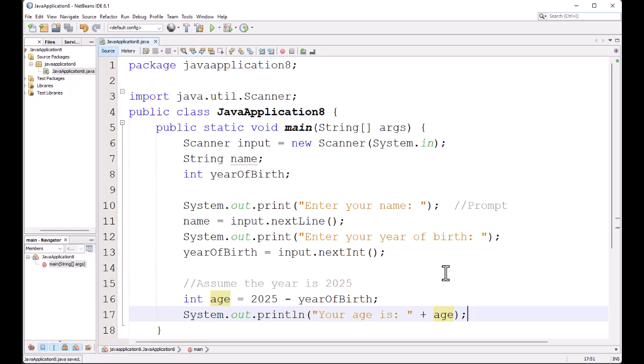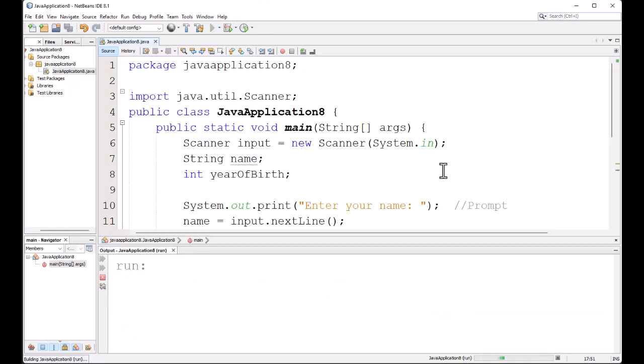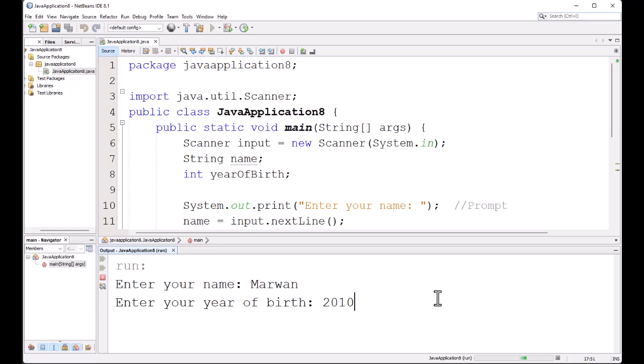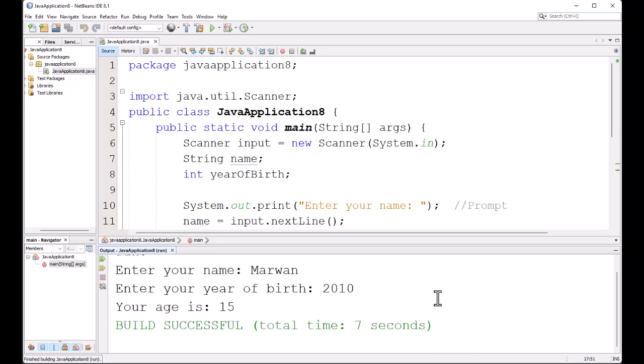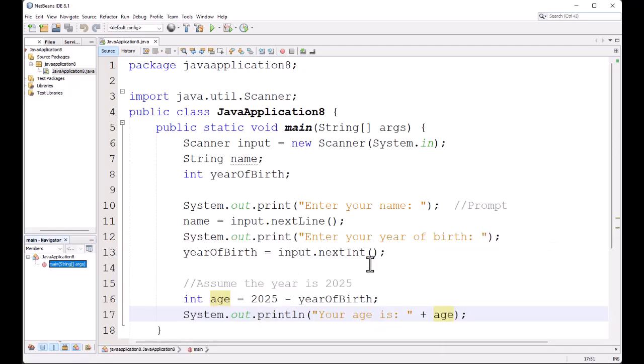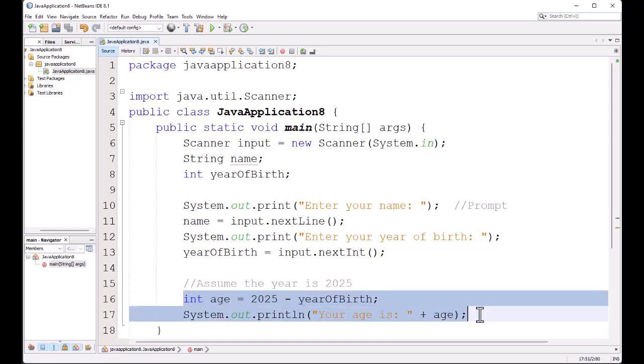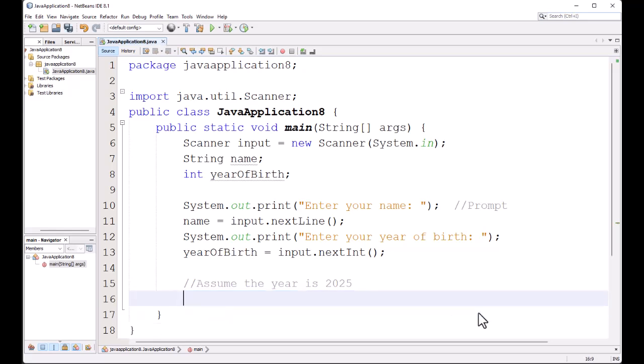Let me run my program. Enter your name, enter year of birth. Your age is 15. Alright, so based on my code, it's running properly. Now let me modify these 2 lines. Assume I do not need a variable.